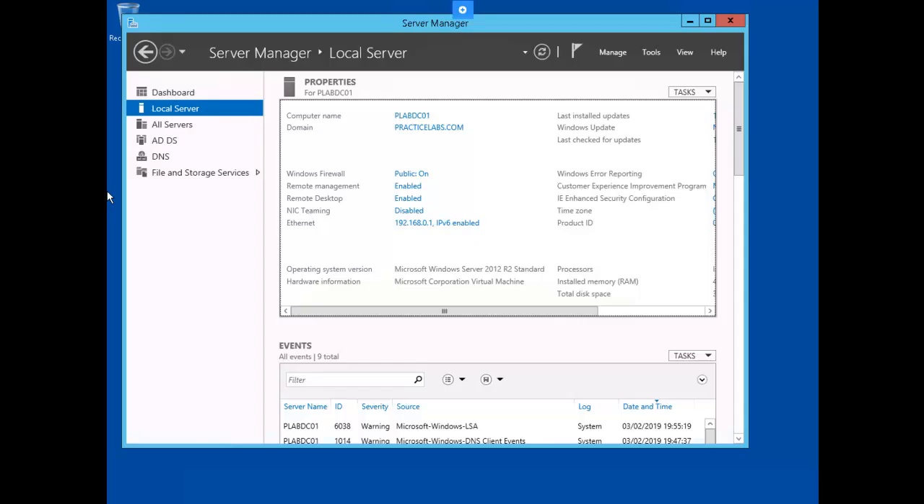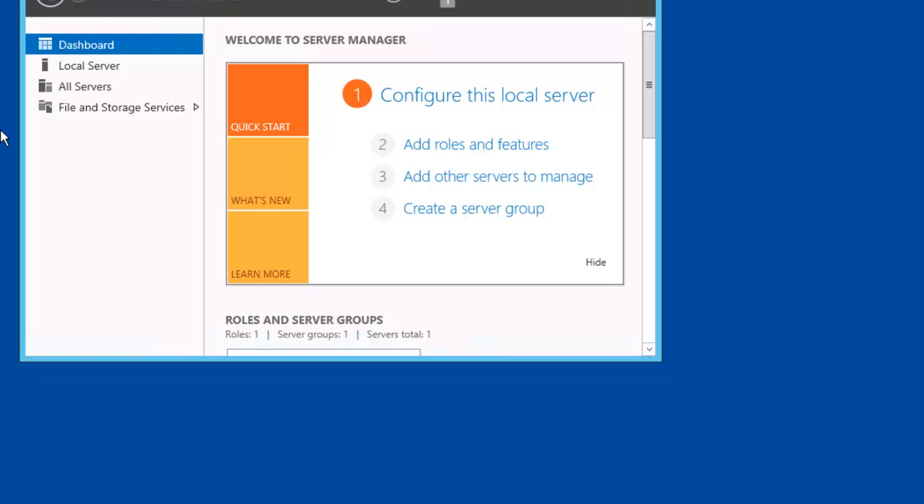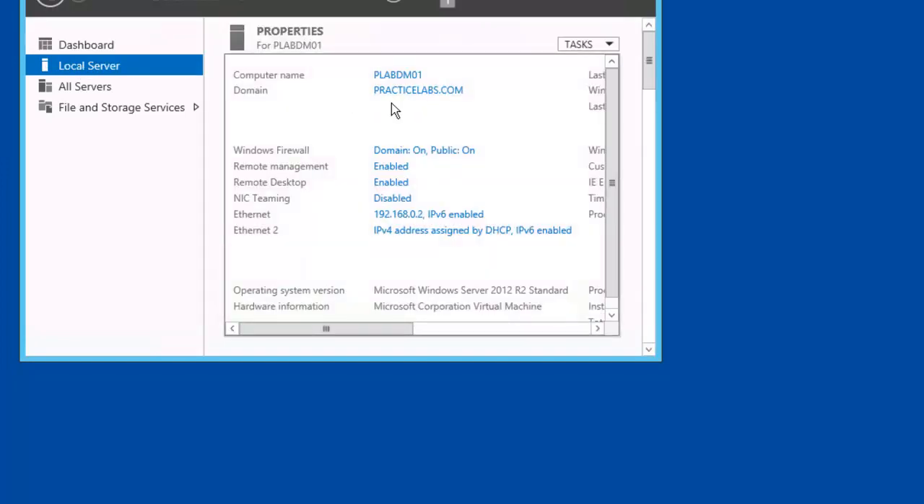In task 2, we're going to configure the DFS namespace. We're going to set this up in PLAB DM01, so we'll go ahead and switch over to that machine. We are now back in PLAB DM01. So the namespace is the root or starting point of your DFS infrastructure, where you can attach shared folders from other file servers in your network.